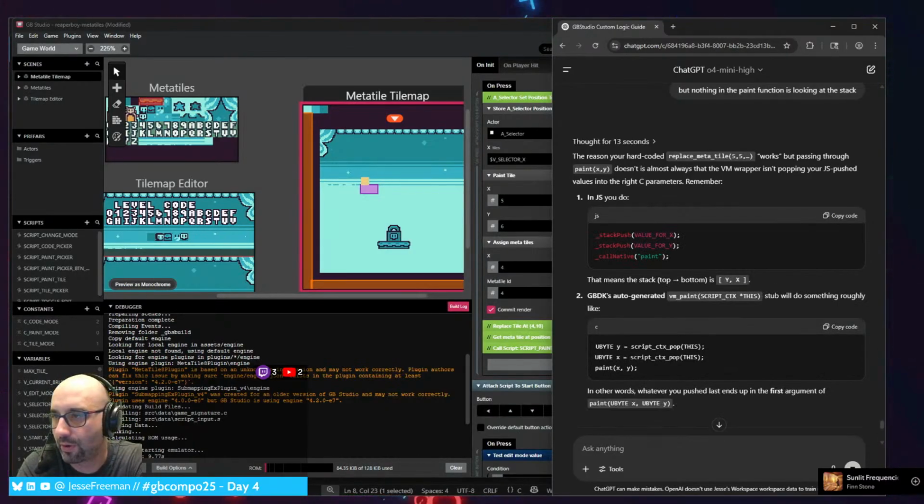The reason your hard-coded one works but passing through paint doesn't is almost always the VM wrapper isn't popping your JS push values to the right C parameters. Remember, in JS you do that, which means the stack top bounds is YX. Auto-generated VM paint script stub will do everything roughly like this. In other words, whenever you push, the last ends up the first argument.